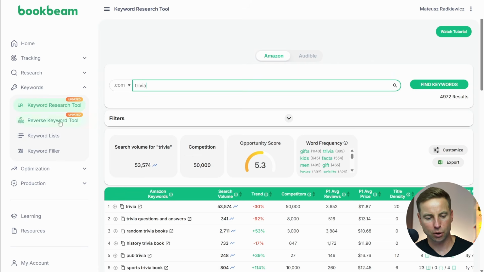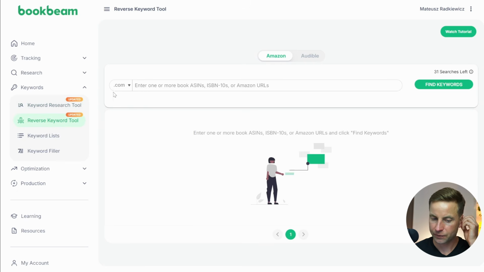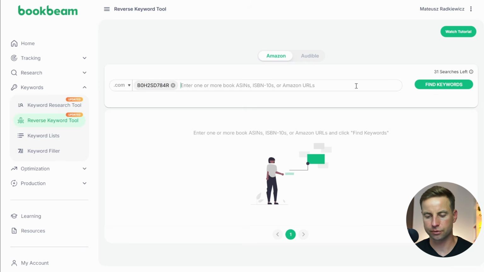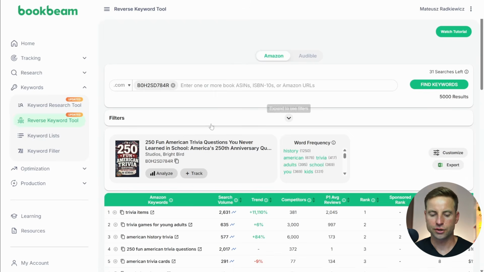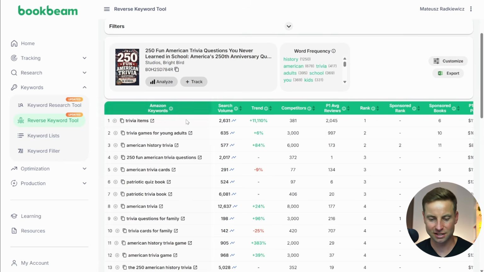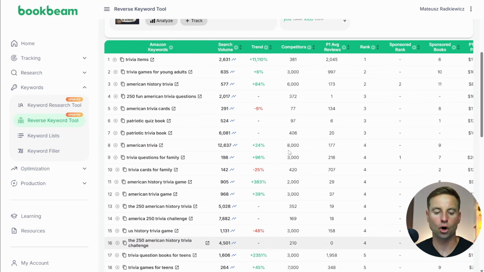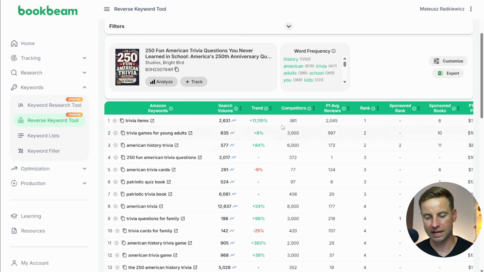So in BookBeam, we have to go to the reverse keyword tool. We are on the com marketplace and let's enter the book that we want to run the research on. I chose that Fun America trivia questions book as an example. So it generated 5,000 results. We have a lot of keywords that this book is ranking for, or is related to. So similar data, so search volume, trend, competitors, and so on.